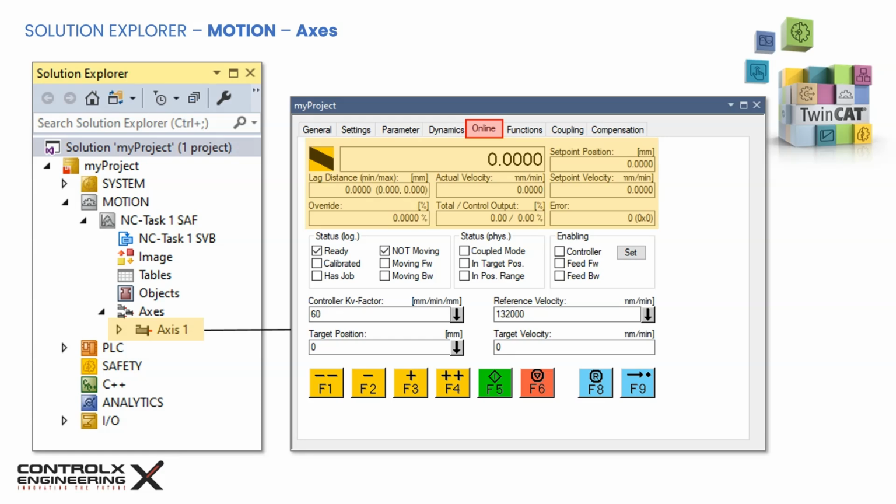As you can see, all the units on this page are currently showing in millimeter or millimeter per minute, which is the base unit that I have selected in the settings tab. The actual position shown here is determined by the feedback device, like an encoder, used by the NC axis. The set point is the target set point specified by the NC during a move execution. Lag distance is the error in position between the nominal and actual positions.